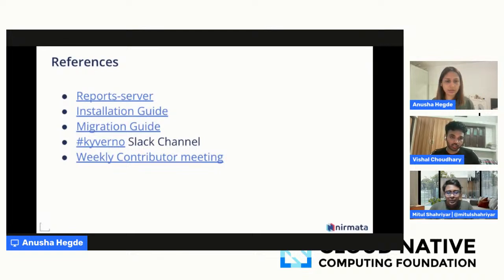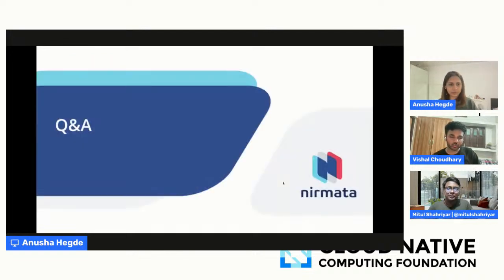So I see there's a question in the chat. Alan asked what is the primary method for viewing data from the report server. So you can view the data from the report server in the same way you would have done using kubectl. So basically, you can either use kubectl or you can use Kyverno's policy reporter, which would also show you all the compliance information there as well.